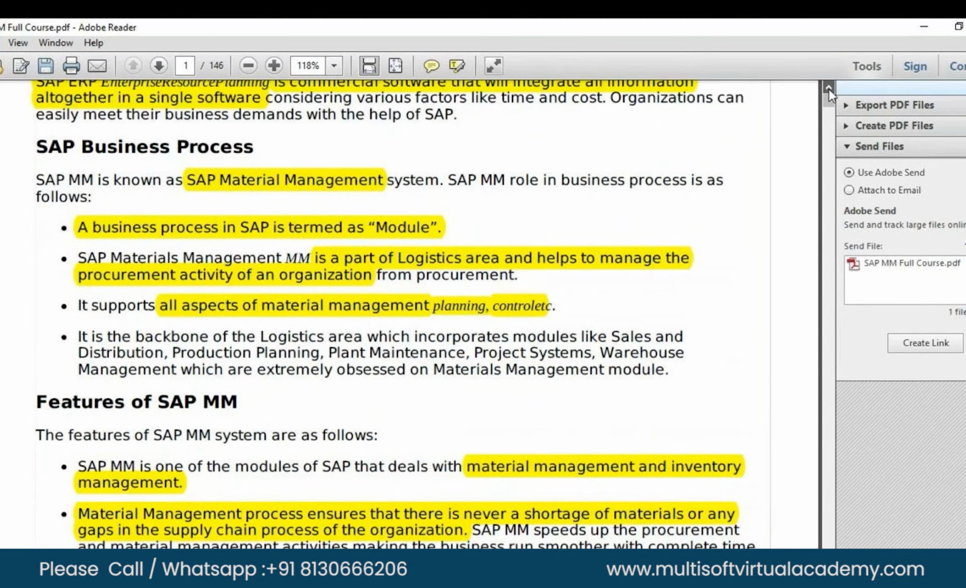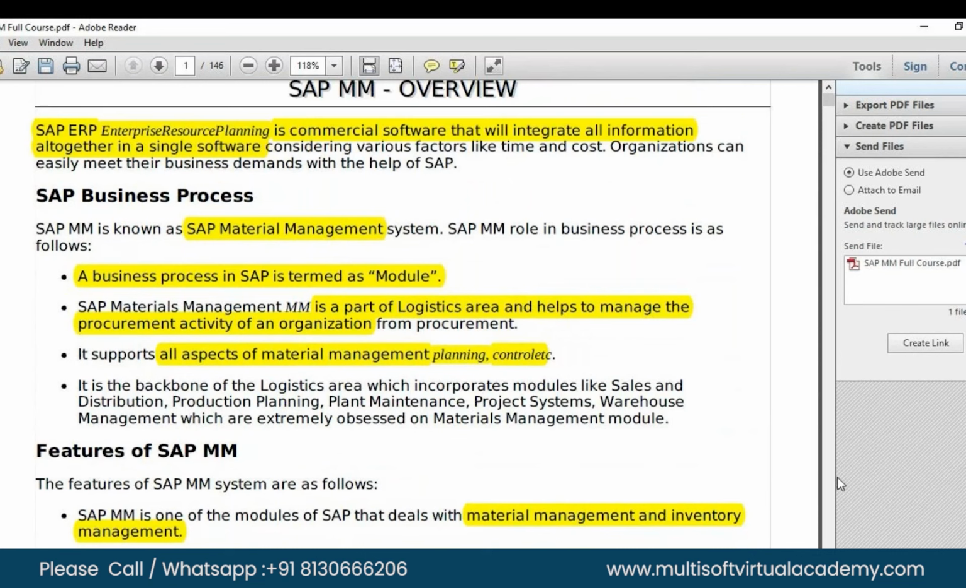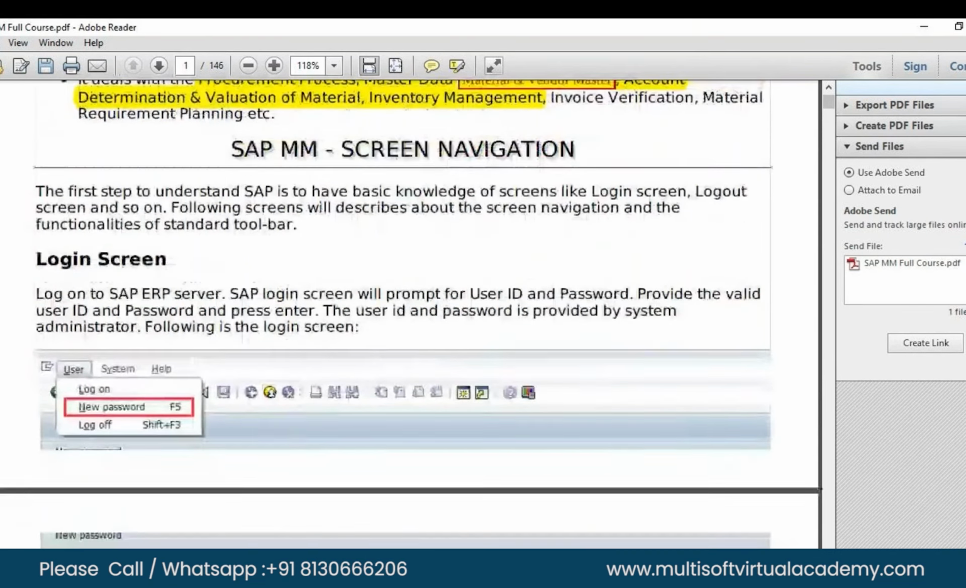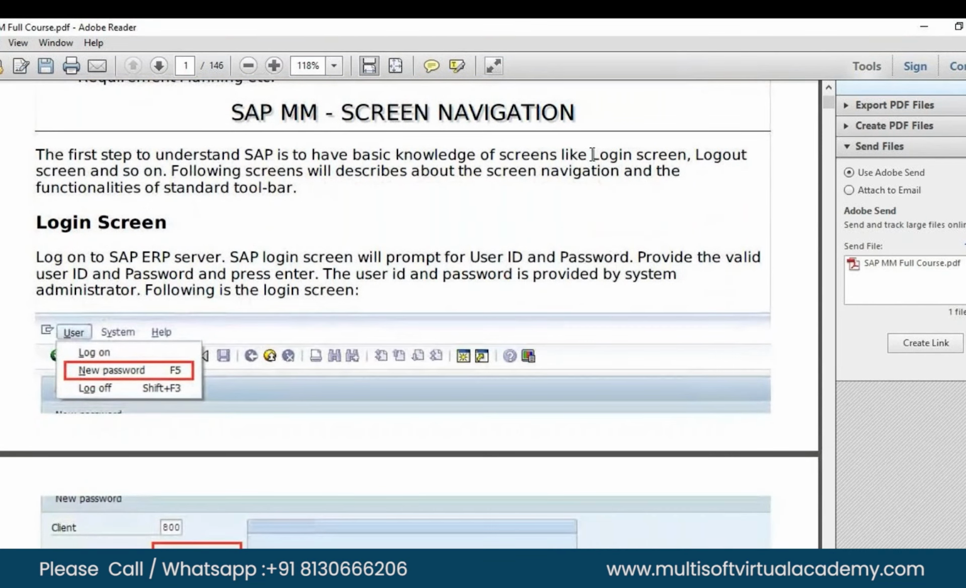So I'll start with the screens. Yesterday I told you that I'll show you the screens. I'll show you step by step. Today I'll start with the basics: how to log in, log out, and what the basic screens are. Basic knowledge of screens.